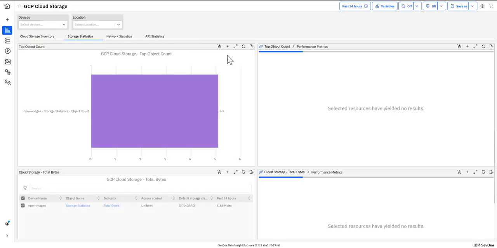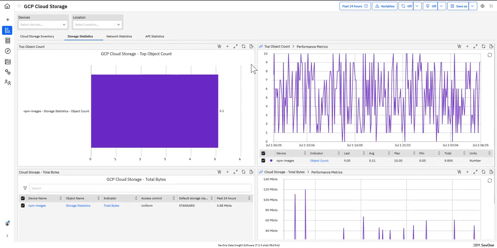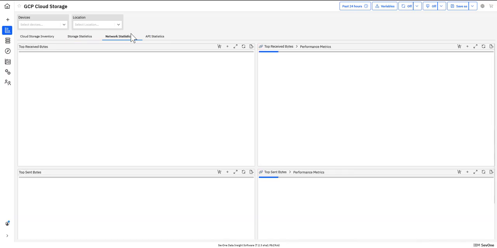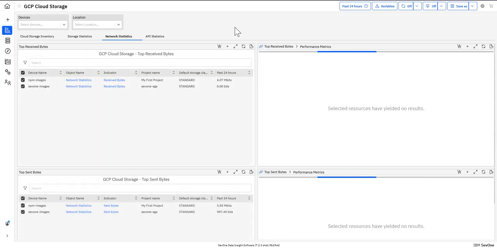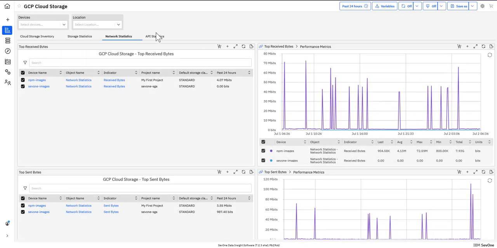Another example is the cloud storage. We can see here different cloud storage with things like object counts, bytes transferred, other kinds of network statistics like received and sent bytes, as well as, as you will see in a second, API statistics on the number of calls.